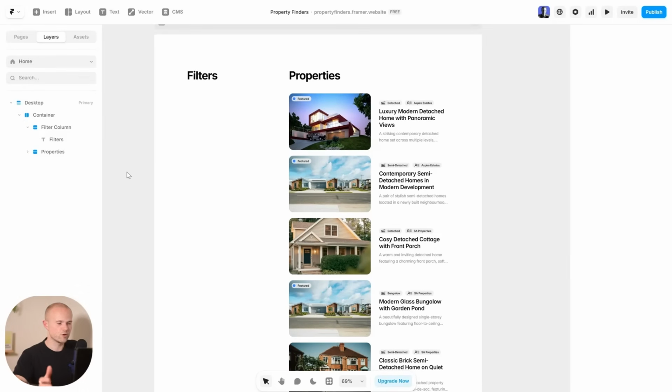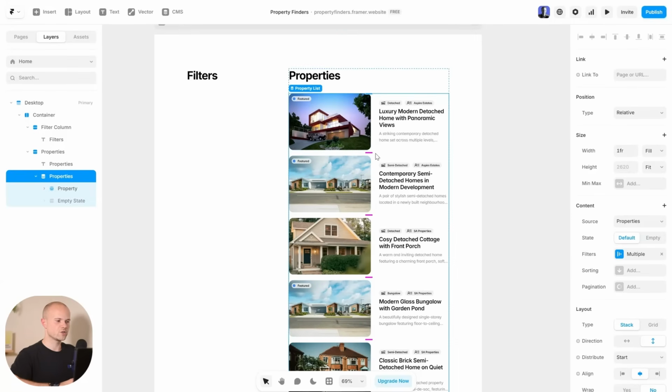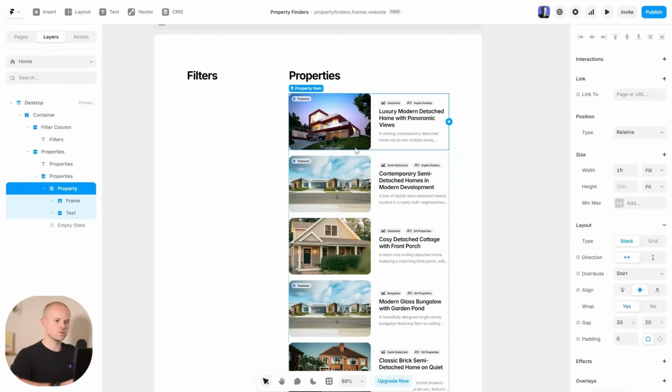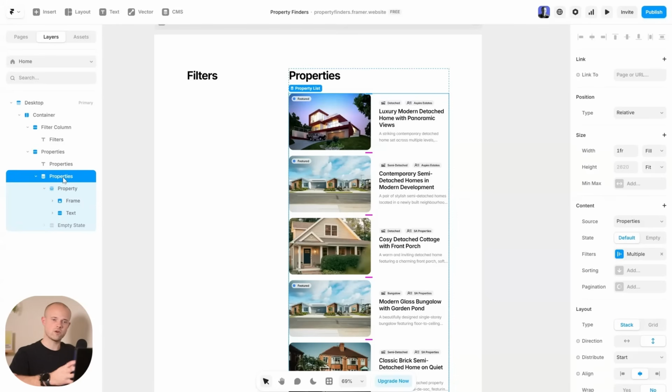So for the sake of the tutorial, I've removed all of the filters and we're going to start completely from scratch. So make sure that you select your collection. If you're not sure if you've done this properly, then just have a quick look in the layers panel, and you want to make sure that it's the outermost CMS layer. So if you can see here, we've got property, that's an individual collection item. We want properties, or the outermost wrapper, for your repeated CMS content.